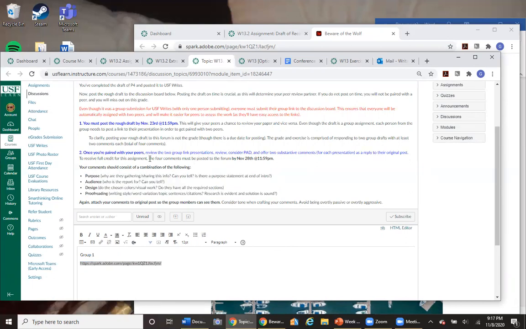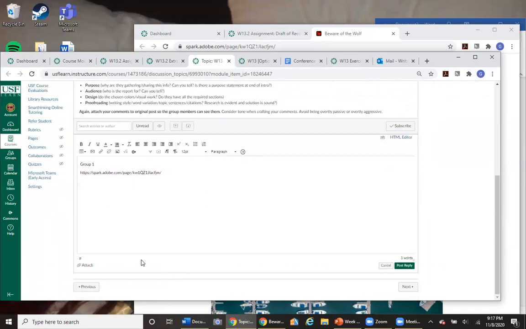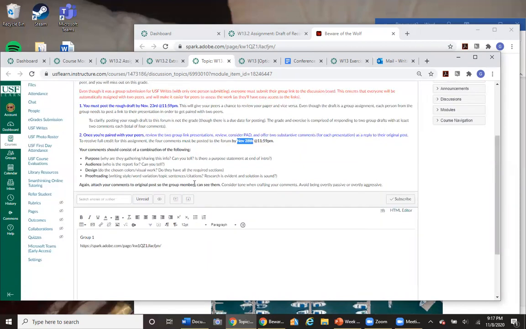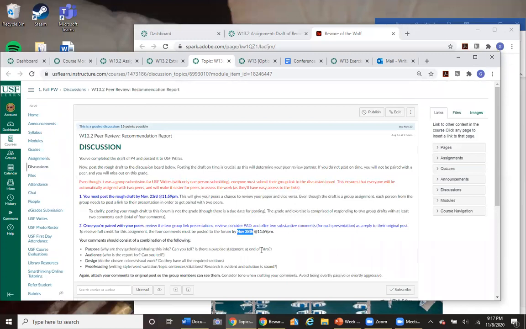Just like the other peer review forums, you're going to offer 2 comments per reviewer that you've been assigned. And you're going to post those total of 4 comments by November 28th. And you can just reply to the forum, and that'll be easier. You don't need to go through the peer review process through that video from the 3rd discussion peer review post that we did.